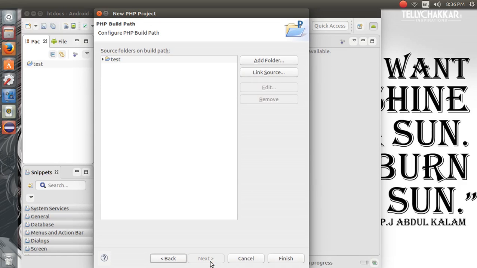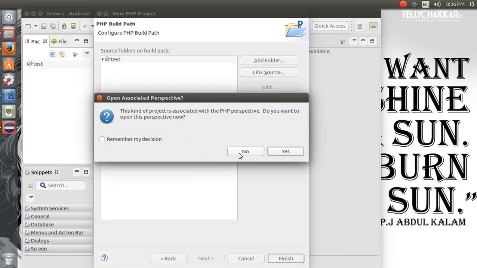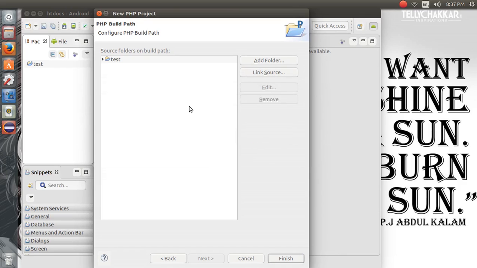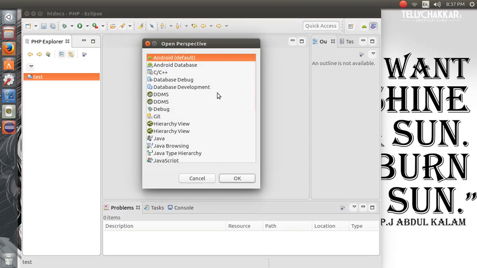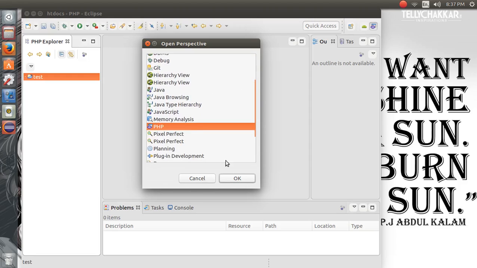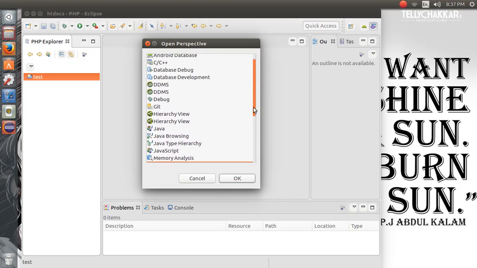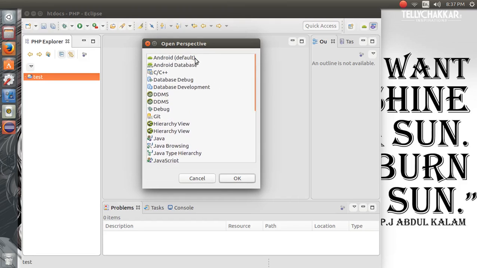This kind of project is associated with the PHP perspective. Do you want to open this perspective now? I will click yes because we have already installed PHP. You can change the perspective from here also. You can see, if you want, it's Android by default, it's over there. But if you want PHP, you can click over here and click OK. It will change the perspective. But if in any case you want to go for Android, you can come over here and select Android. So you can see over here the PHP perspective is now installed.